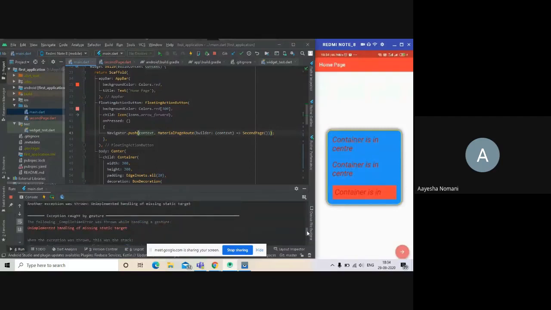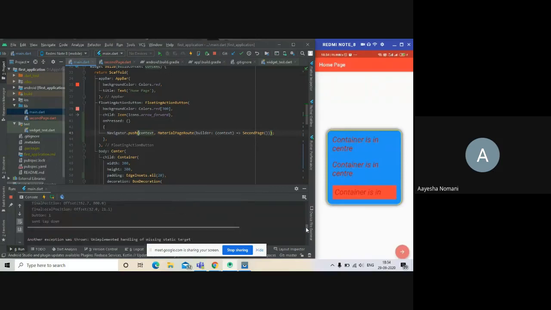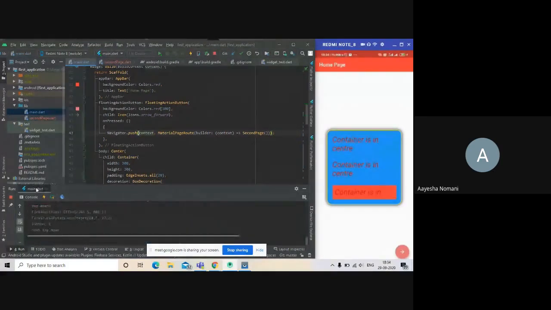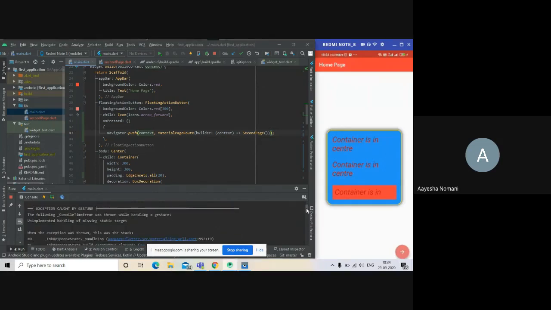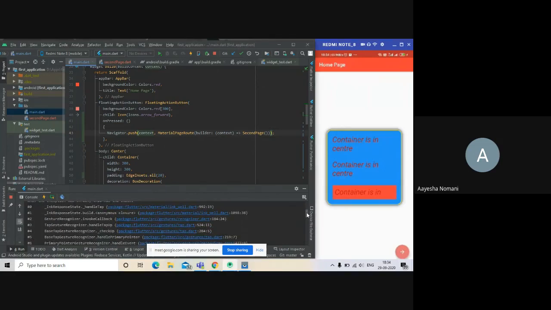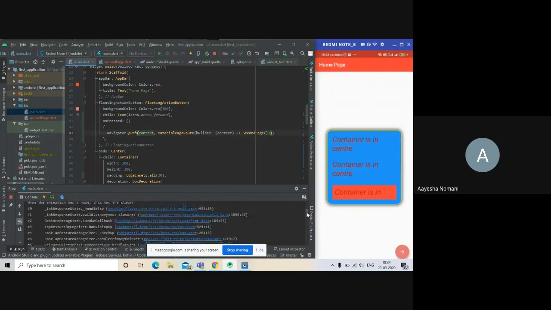Okay, what is unimplemented handling of missing static target? Okay, we'll just reload it again. Okay, exception caught by gesture. The following compile time error was thrown while handling a gesture. Unimplemented. Okay, it is the same.